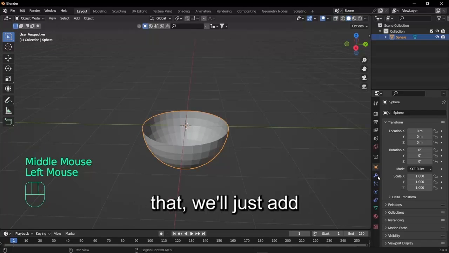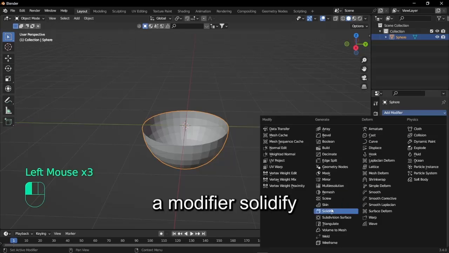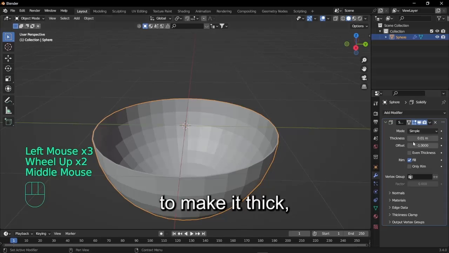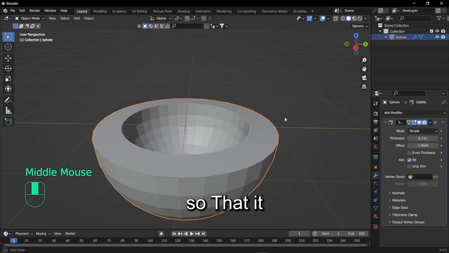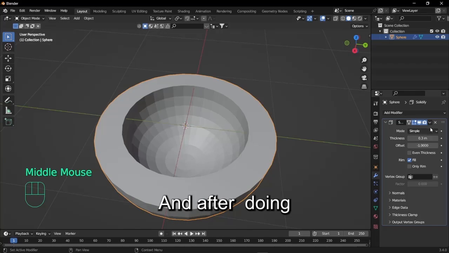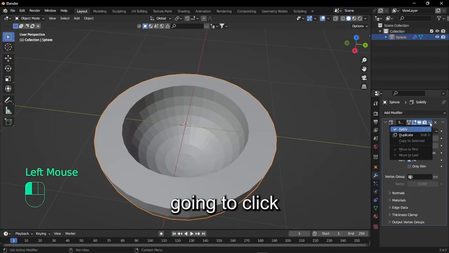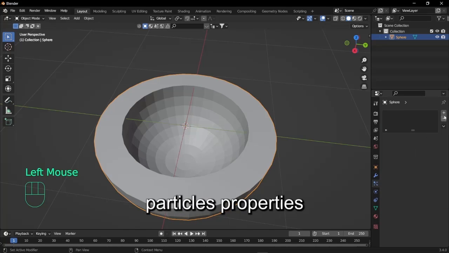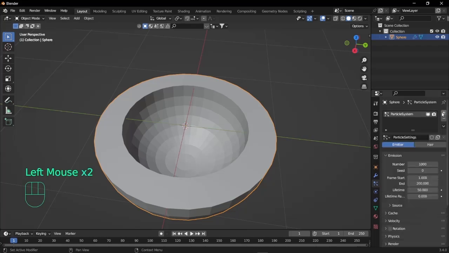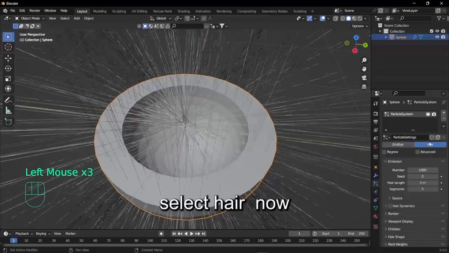And once you've done that, we'll just add a modifier called solidify to make it thick, and we'll just set the thickness to 0.3 meters so that it becomes like this. And after doing that, you're just going to click this arrow button and click apply. Now once you're done with that, we're just going to the particles properties icon and select hair.